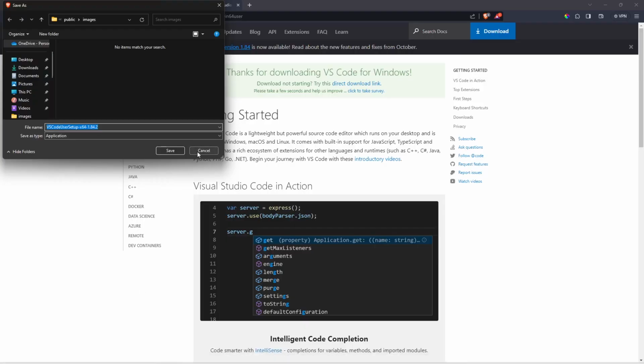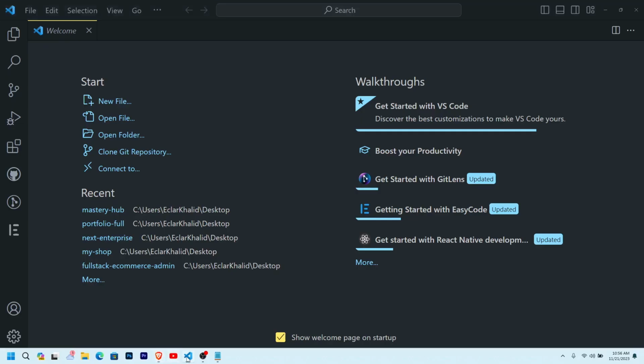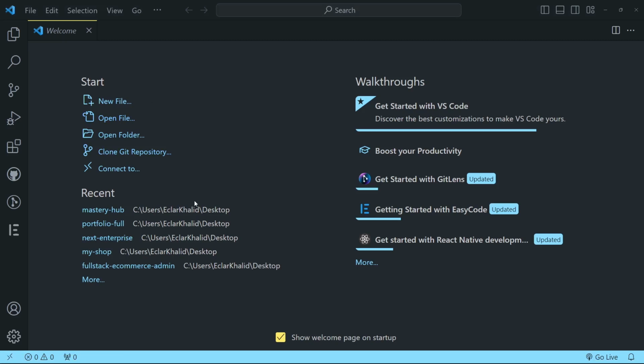something like this. Let me cancel this one. You're supposed to get something like this, but yours won't look like this because mine, I have added a lot of extensions. So after you have installed Visual Studio Code and you have opened it, you're going to set some things for us to code smoothly.